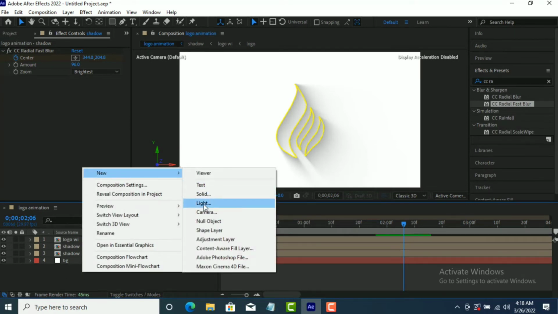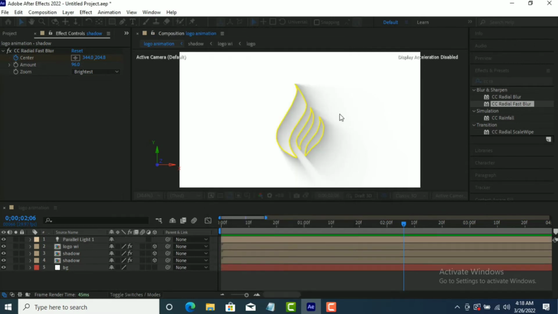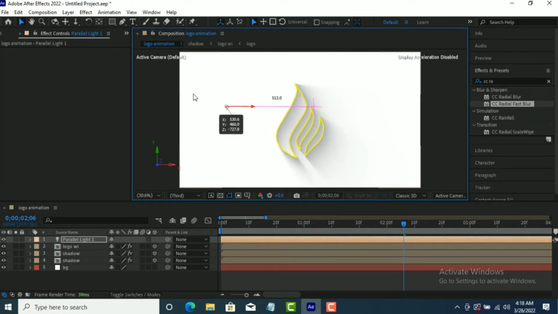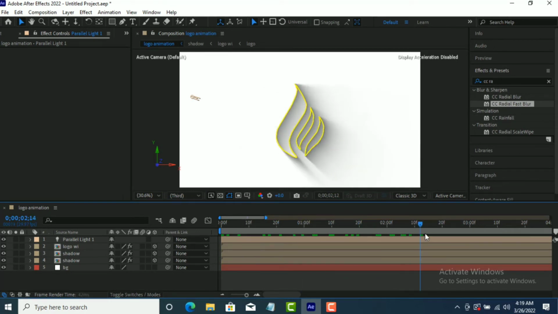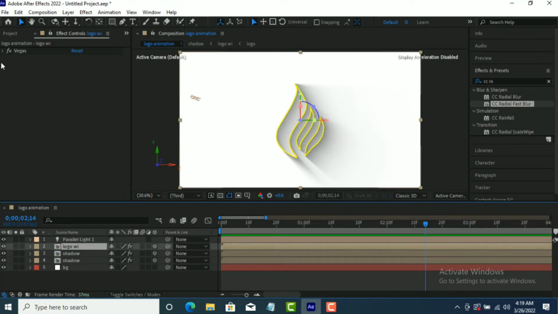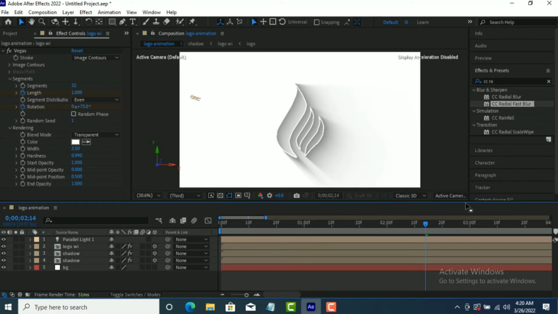Okay. Right click, create a light, parallel light, intensity 200, cast shadow on, okay. Change this position, okay. Perfect, okay. Change this to white like this, okay.